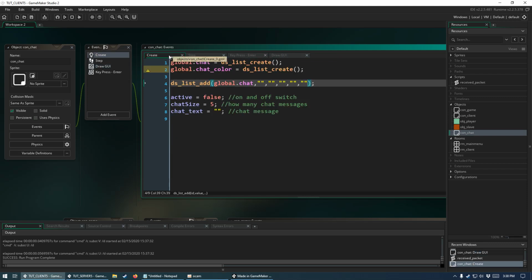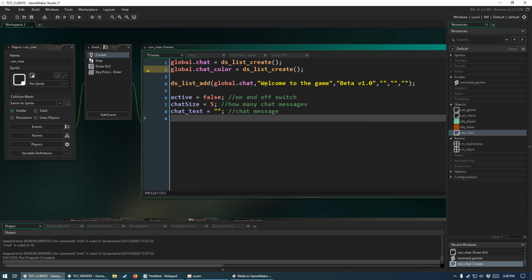Let's go back to our create event, and let's just put here, welcome to the game, instead of an empty one. That way we can at least see that the chat is doing something without actually having to send something to the server. Beta version 1.0. It's just a couple random messages.